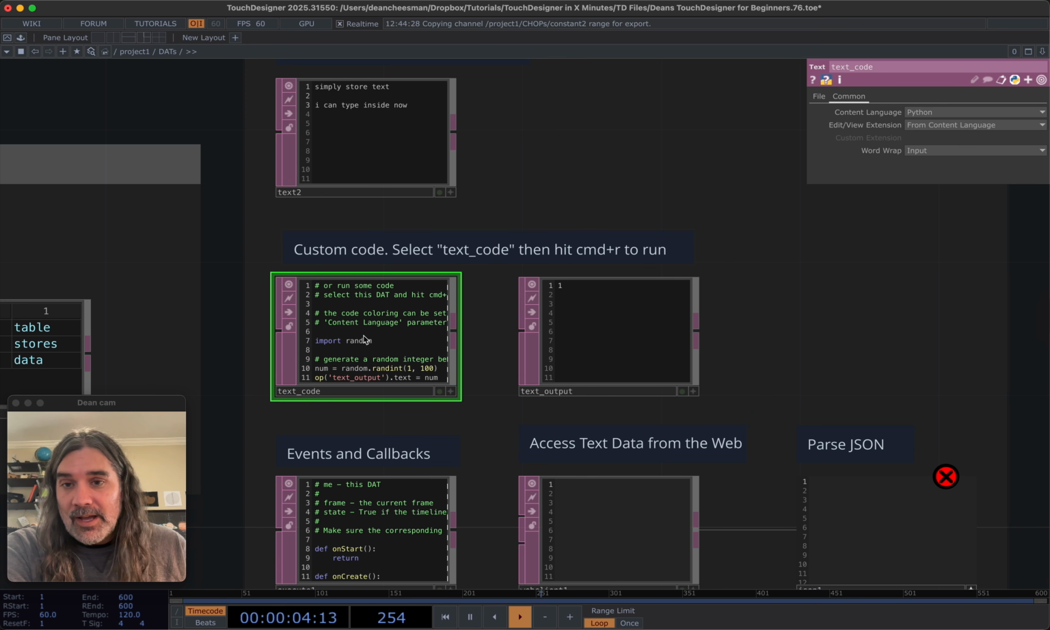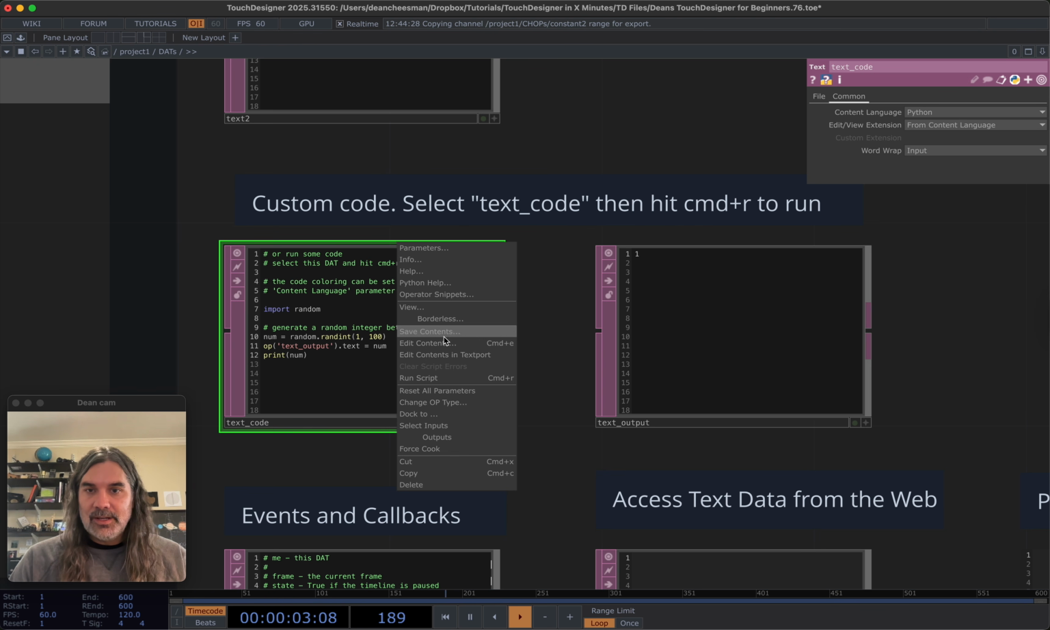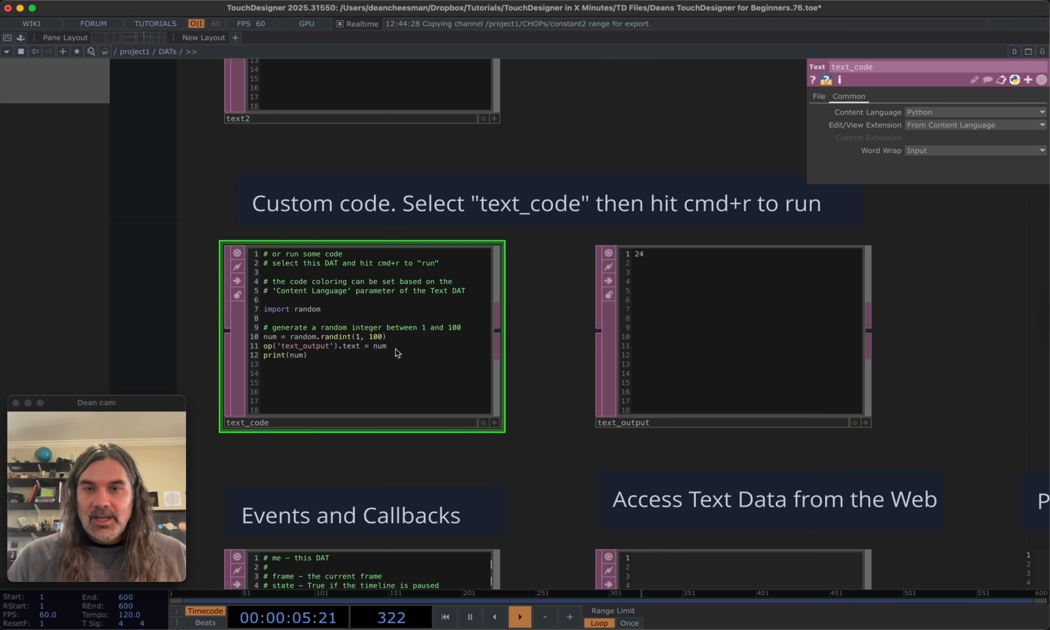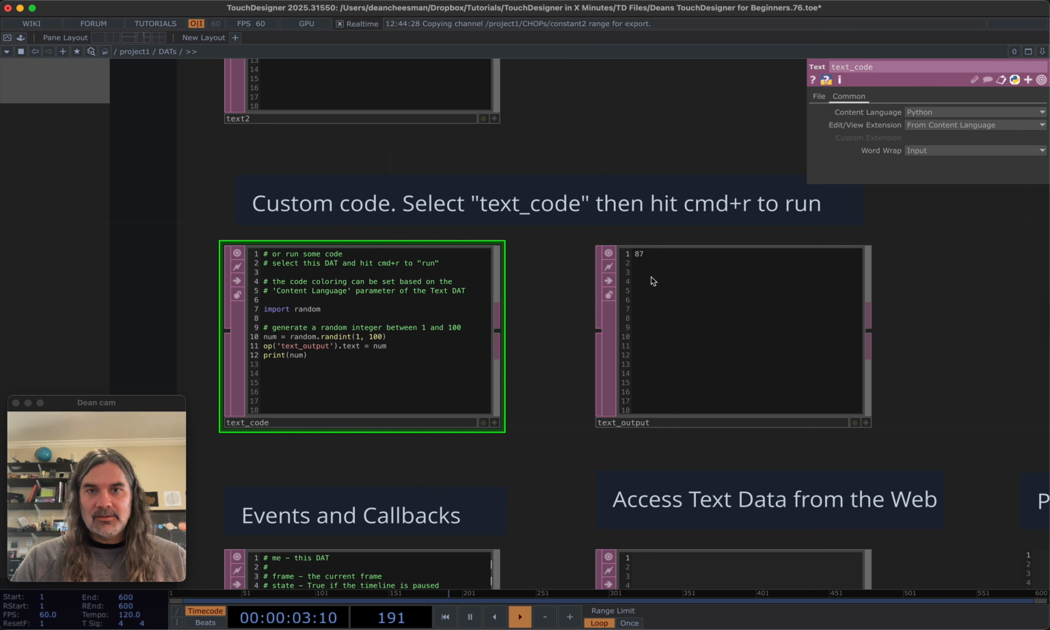Inside a text operator, I can also create code. Here I've got a piece of Python code that's been written. If I select this, I can right click on it and hit Run Script. You'll see this script is simply creating a random number and adding it to this other Text DAT that I have. Also, when you right click, you can see what the shortcuts are for different commands. This is just Command R. So if I hit Command R over and over, you'll see it keeps on running that for me.